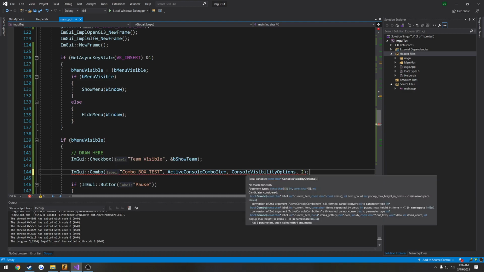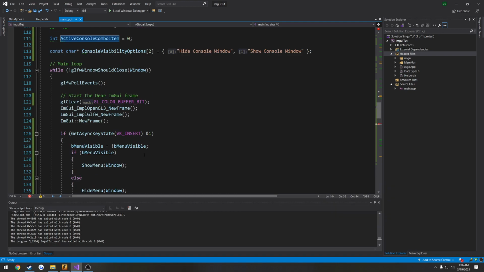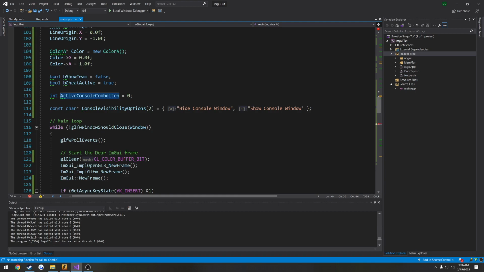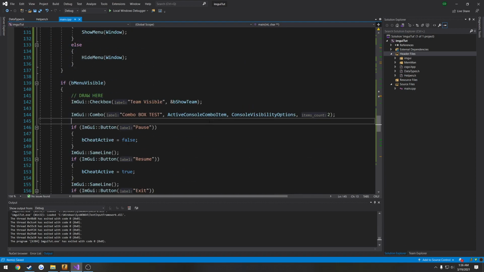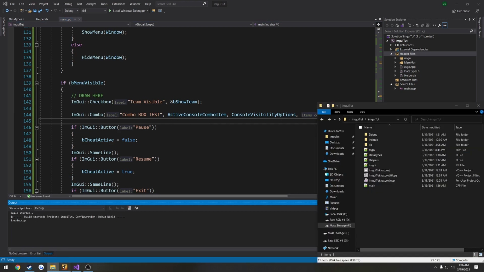And let's see where it complains. Yes, it wanted you to be a pointer. So here's our combo box. Let's go ahead and see what it looks like without hopefully breaking anything. And guess what? We broke something. So I got to drag my menu out to the side.